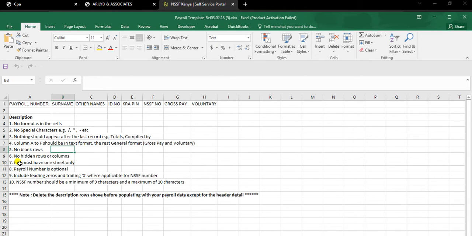Then we are talking of no blank rows, no hidden rows. You should not be having any hidden rows. The file must have one sheet only. Payroll number is optional. Include leading zeros and trailing X where applicable for the NSSF number. The NSSF number should be a minimum of 9 characters and a maximum of 10 characters. So basically, this is the template that I should be having.